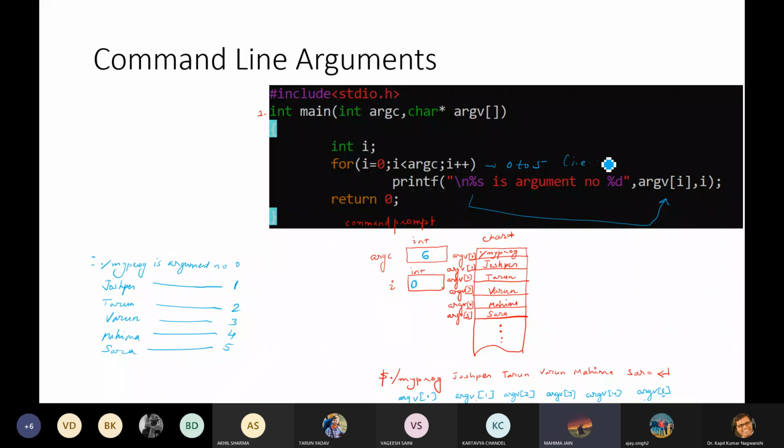Sir, will it print like this, as you have written here in blue? Yes, actually it will print Jasper is argument number 1. Tarun is argument number 2. So I had not written 1. Okay, sir. Yes. Any other doubt? No, sir. Okay.